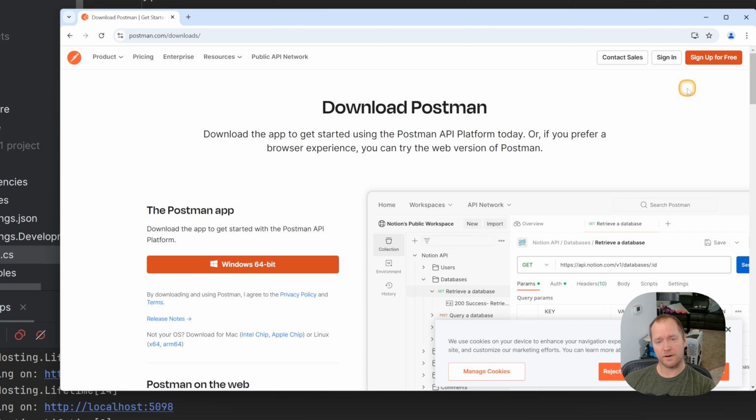Postman does require a login, a sign up, so you will have to sign up, but it is free. I'm not a huge fan of that, but I already had this account, so we're gonna fire it up. I assume I'm gonna have to cut when I do my login, but let's go ahead and fire this up first.